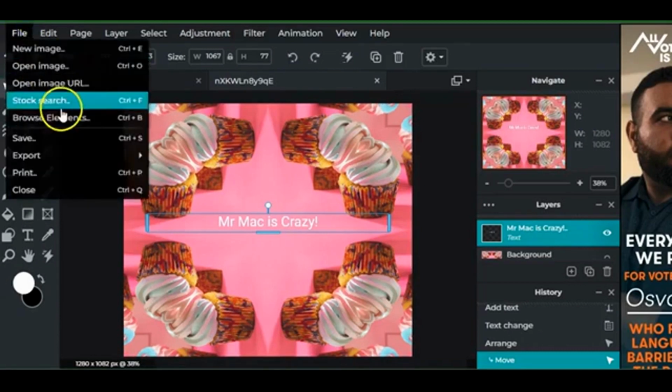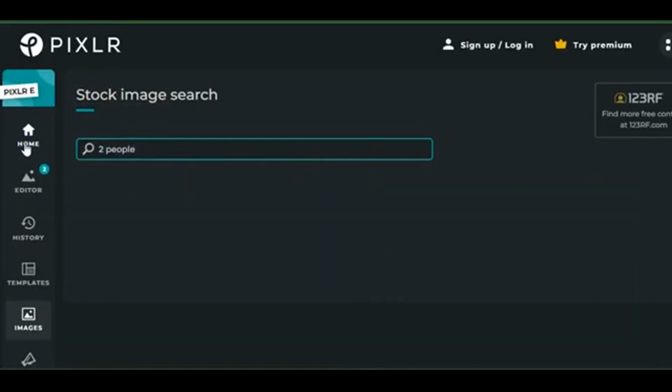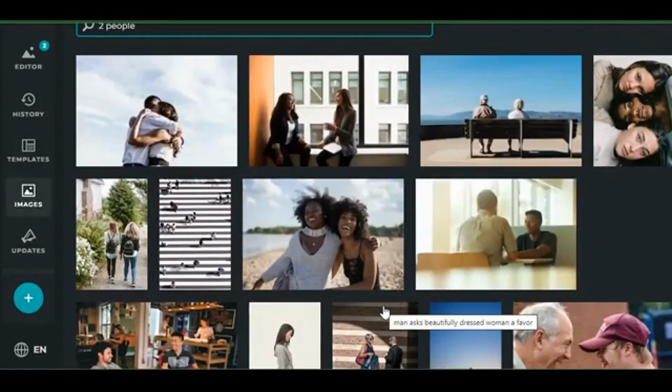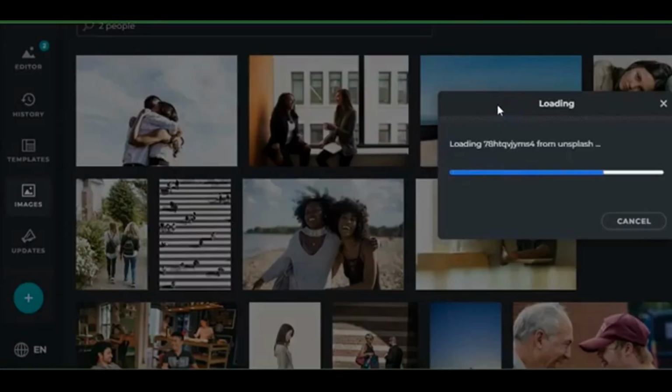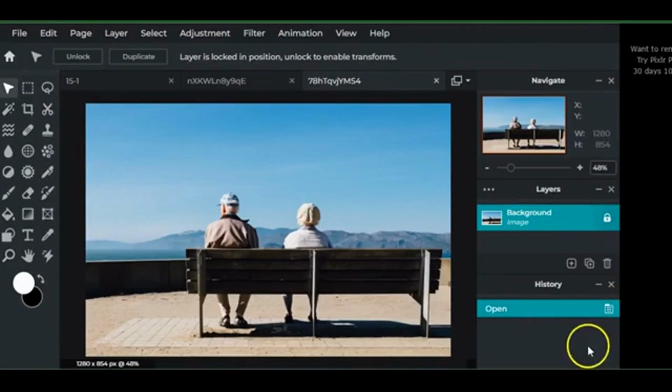Next, I'm going to go File, Stock Search, and this time I'm going to put in 2 people for assignment. All right, and 2 people. So let's say anything. I can grab this one right here, and I'm going to go to Web Size and then Apply. Right. So I have a photo there, right?